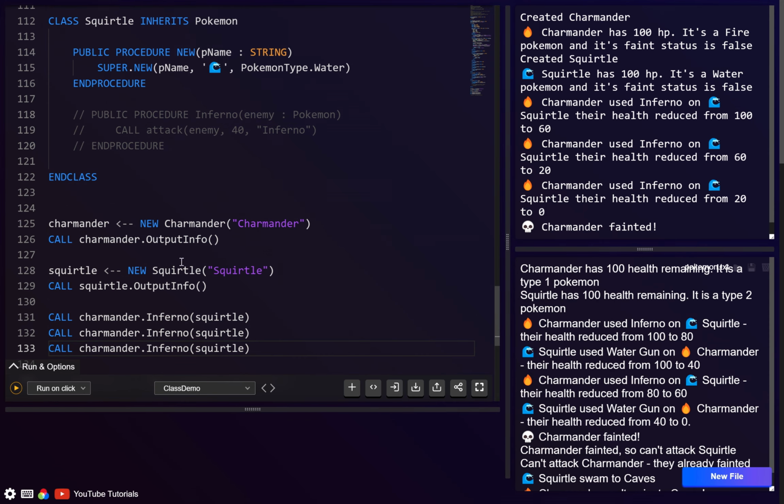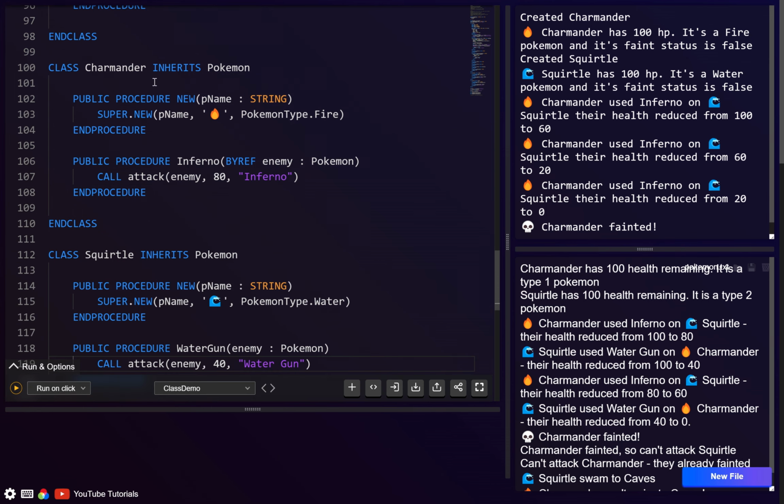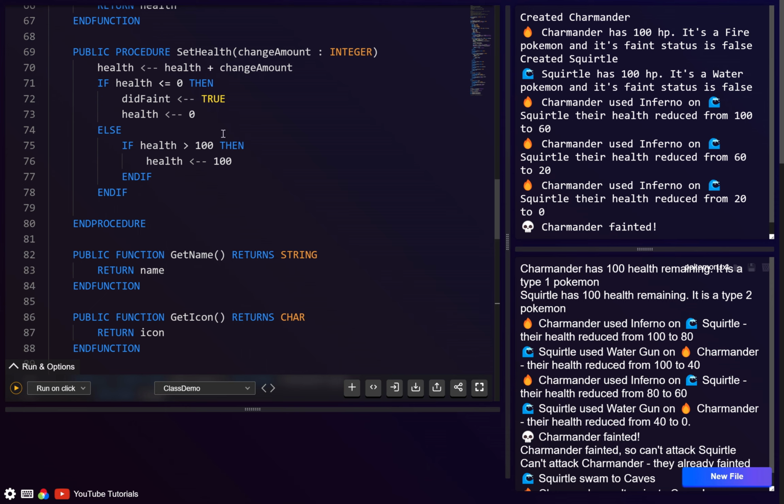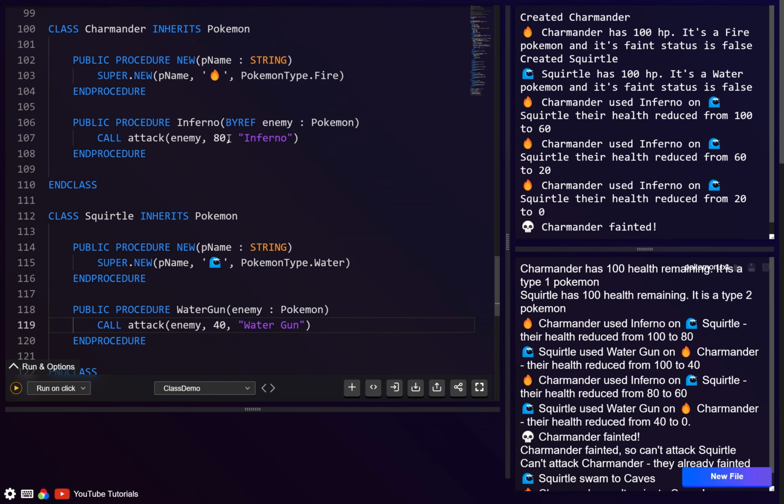Now just quickly, we can add an attack for Squirtle. So let's just uncomment this. I think here I called it water gun. Let's say here this is going to be water gun. And notice, because we've created this attack in the base class or the super class, it's going to be really fast because all we're doing is changing these parameters.